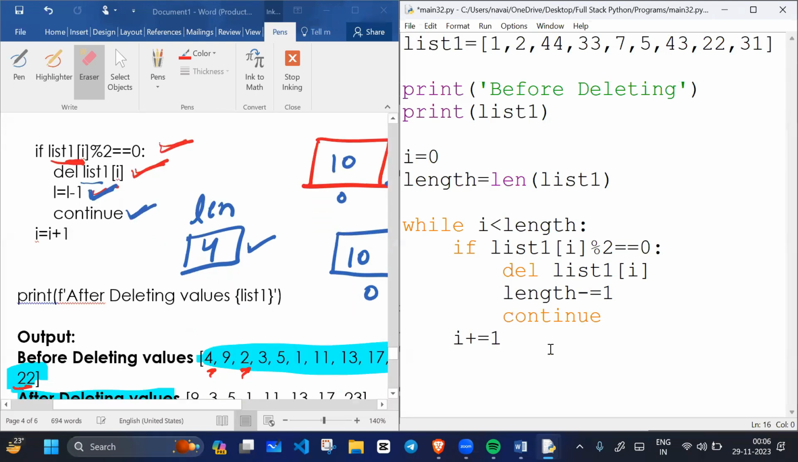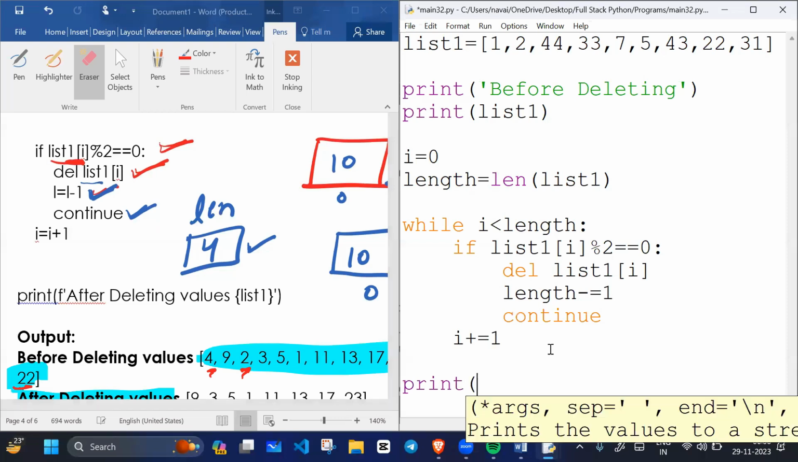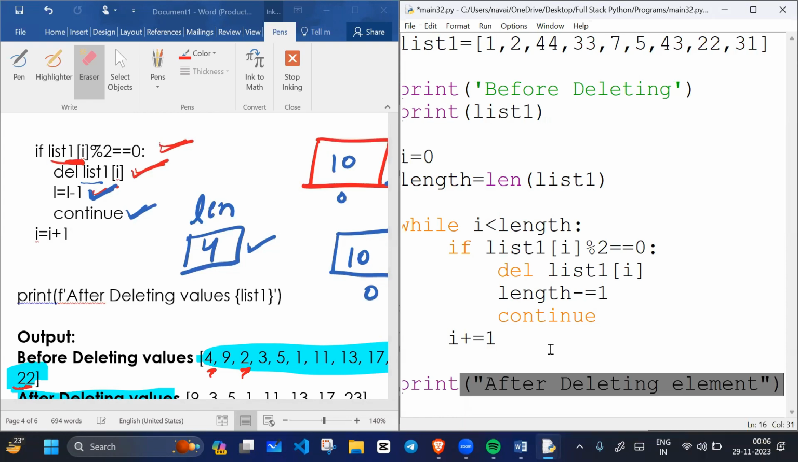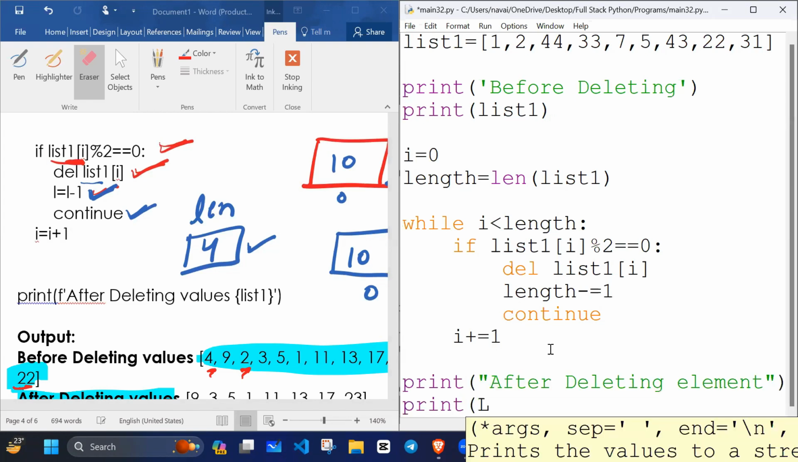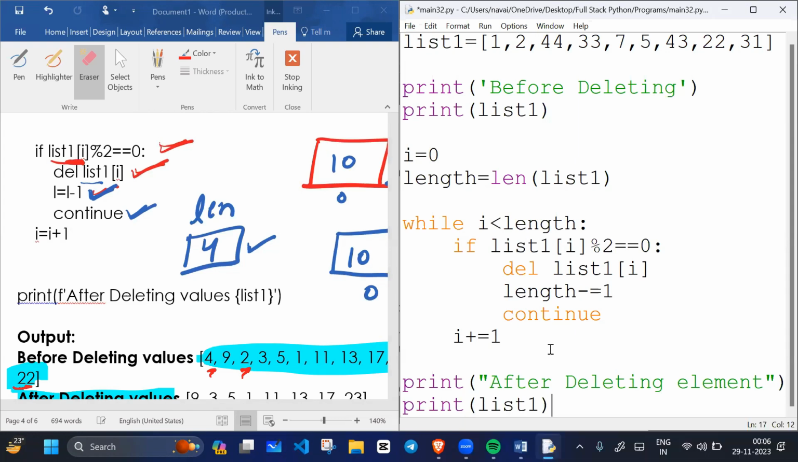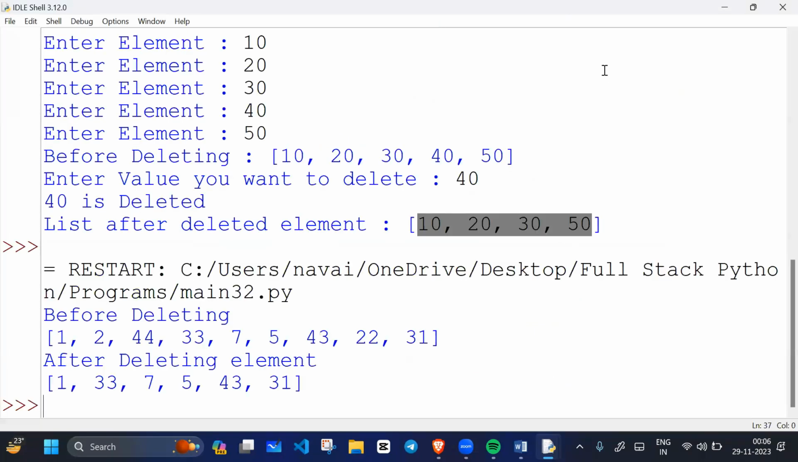Then after coming out of the loop, I will write print using f. I will write after delete, after deleting the element. Now I will print. What will I print? This one. So let's check whether even numbers are deleted or not.